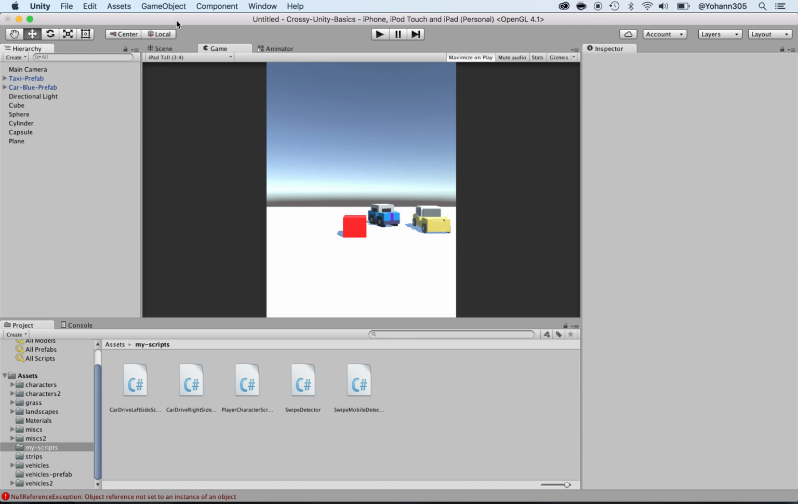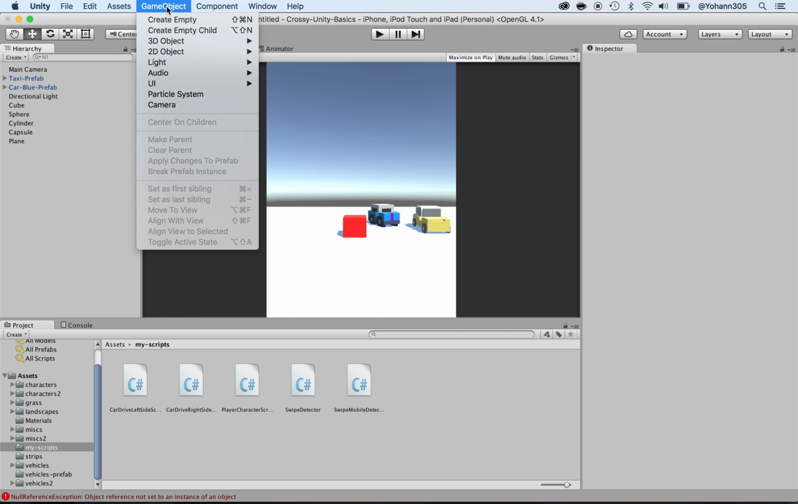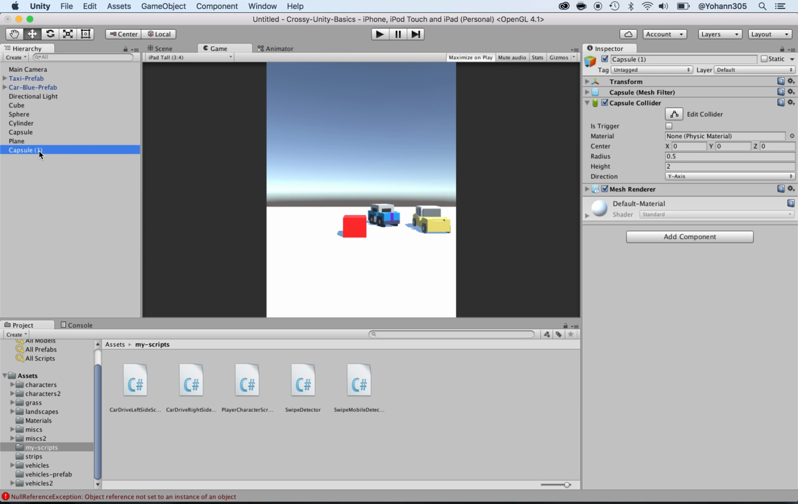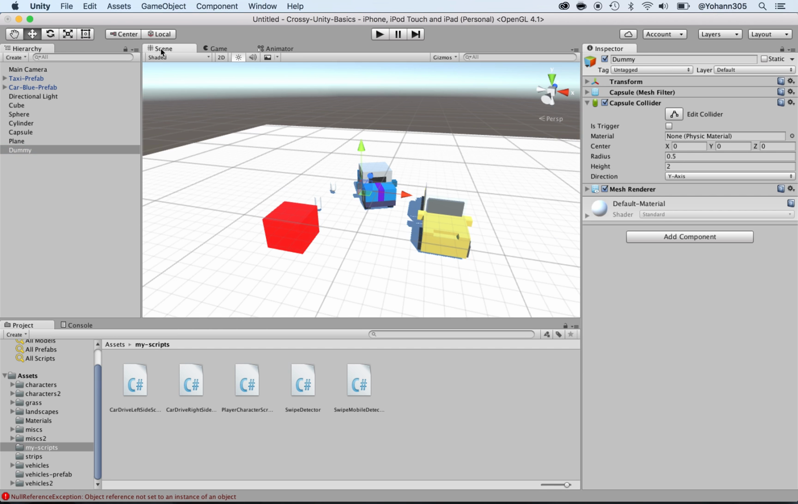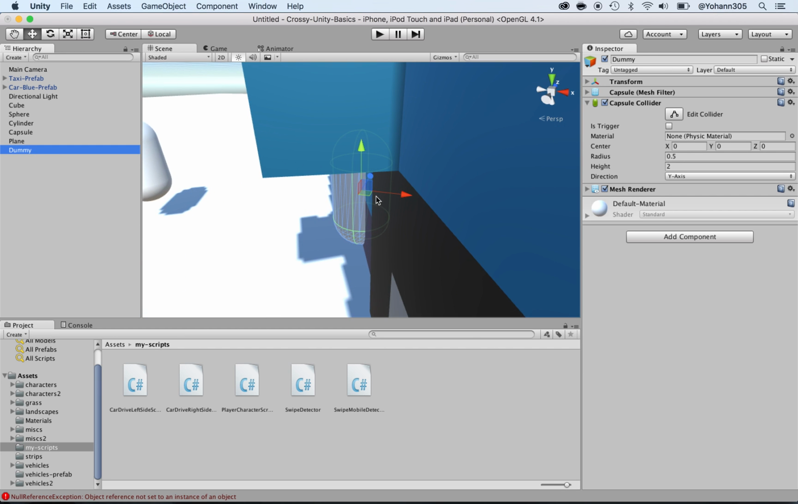Alright, so now we're going to take a look into scripting. Before we get started, let's create a new game object, 3D object, and create a capsule. You should see a capsule, it says Capsule 1, and we're going to rename this one to Dummy. If you double click on it, you will see what the dummy is in the scene. So go to scene and double click and you see the dummy here.